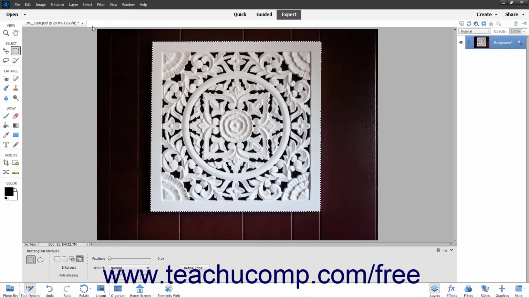To move a selection after making it, select one of the marquee tools or lasso tools. Then make sure the New Selection button is selected in the Tool Options bar. Then click into the middle of the selection and drag the selection to a new location and release it.